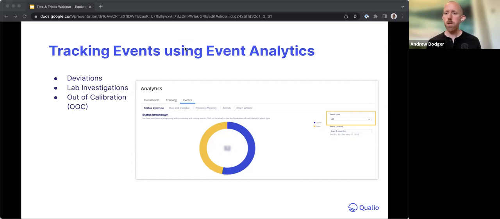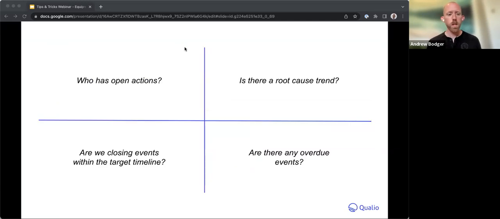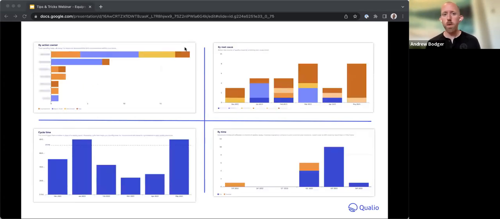So you can start now using this analytics feature to give you a little bit more information of what's going on. Before, we were just looking at documents and due dates associated with those. Now we're starting to do a little bit more analysis here. There's likely going to be some other questions that you're then asking related to events. Who has open actions? Is there a root cause trend? Are we closing events within the target timeline? Are there any overdue events? So here's just some example plots of what you might be getting there.